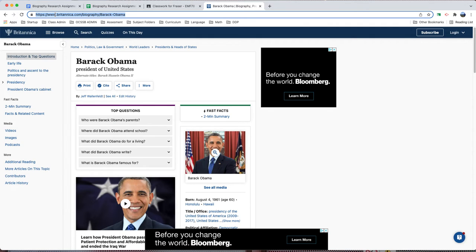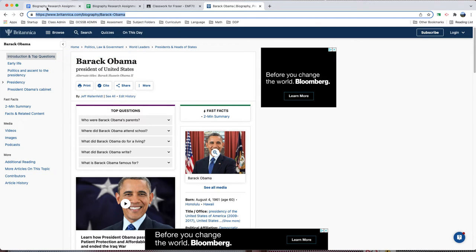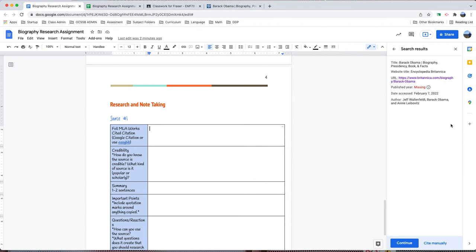So I'm going to go up to the top, and I'm going to copy it. You could use a keyboard shortcut if you like, depends what type of computer you're on, but I'm going to go to copy, and then I'm going to go back to my Google Doc, and I'm going to paste in that box there, and then I'm going to click search.